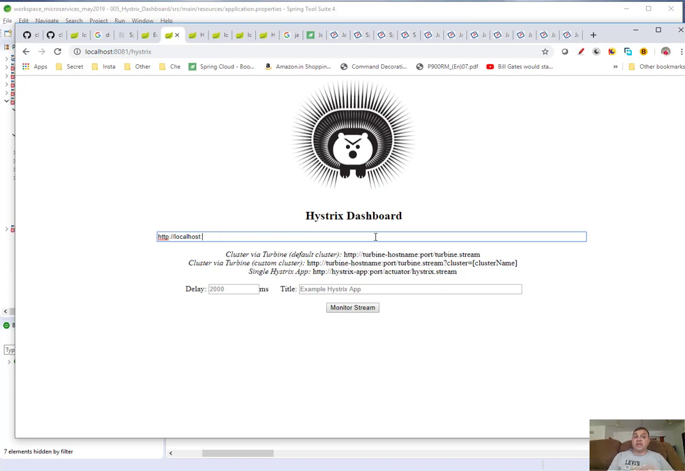All the actuator endpoints will start with localhost 99, no, not 9991. The product microservice actuator is running at 1234. I was about to make the mistake again. And the REST endpoint is actuator. And then I have to say hystrix.stream. That's where the stream will come from. So let's go ahead and monitor the stream, right?